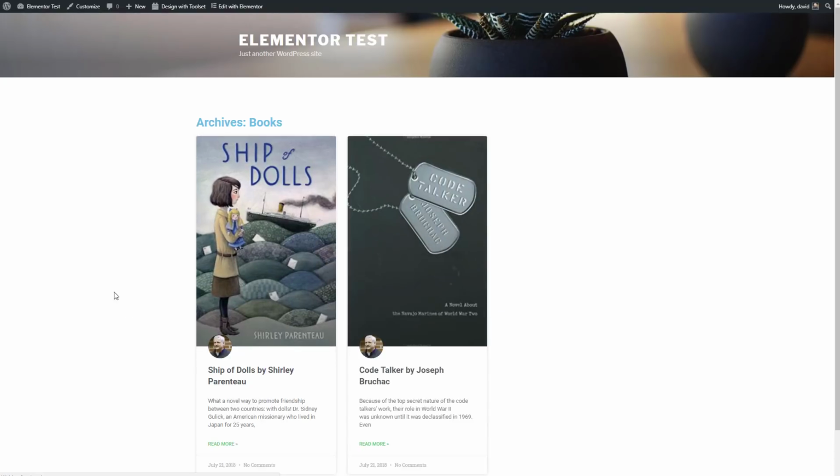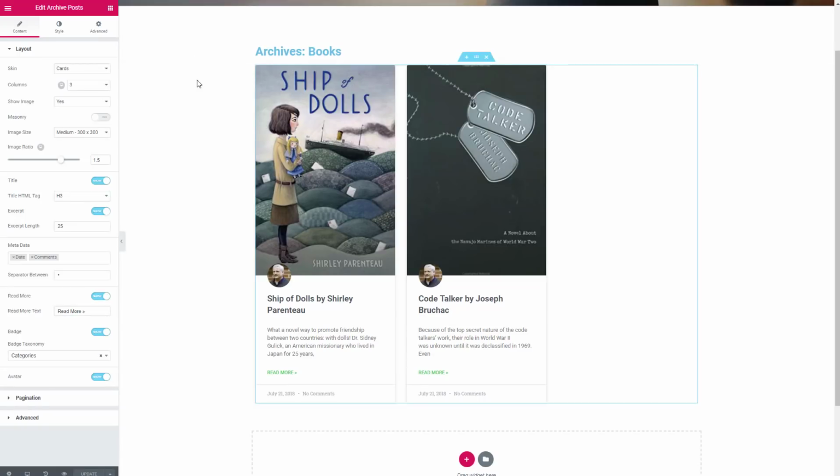Okay, let's have a look. And there's our book archive. We just have 2 records right now. So as you can see, that's pretty easy. Things are limited with the archiving, with creating archives now.